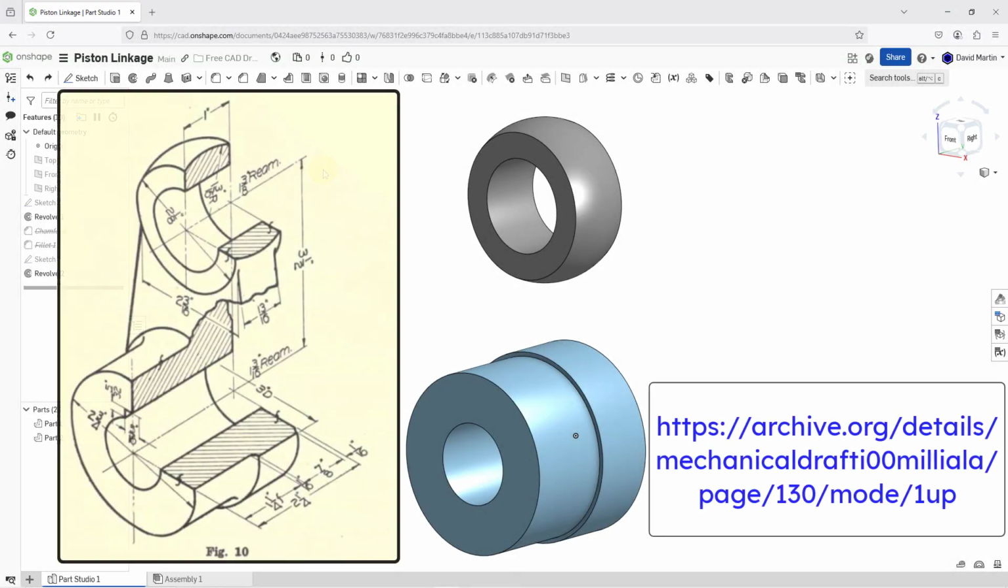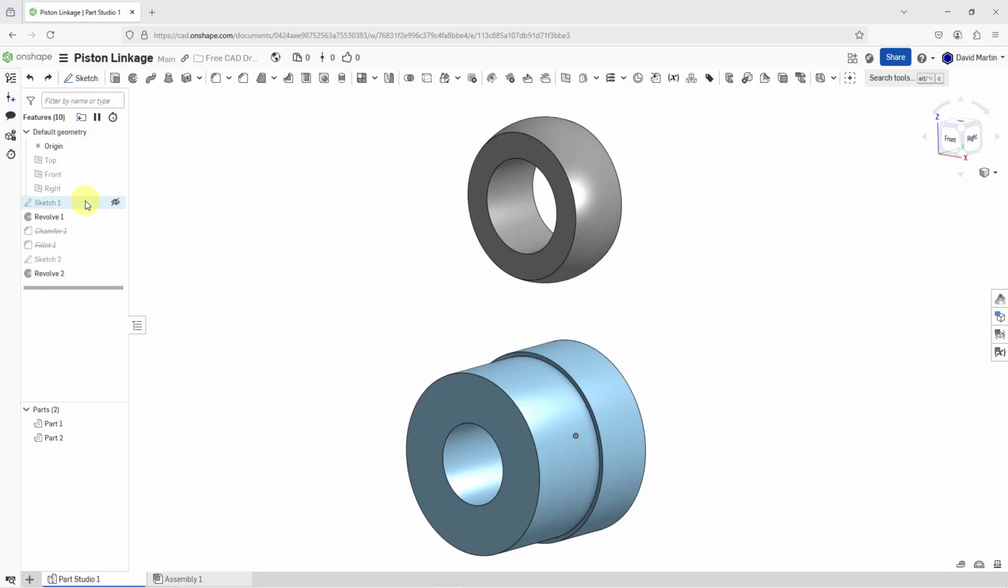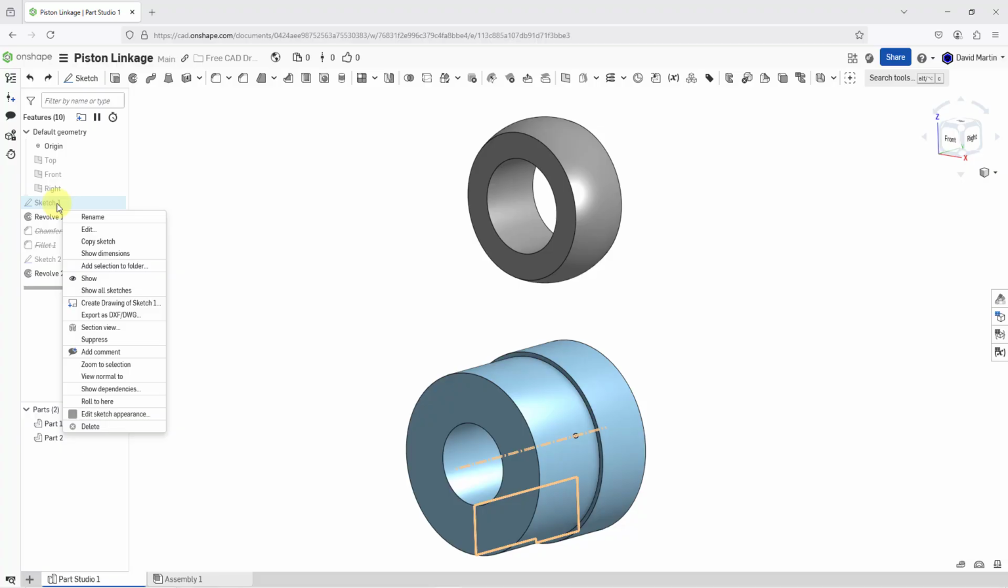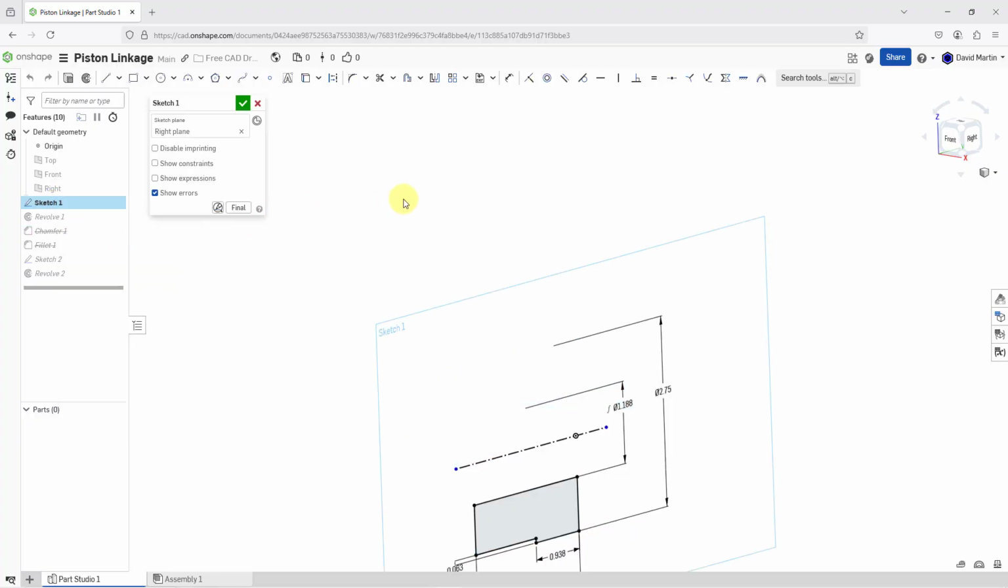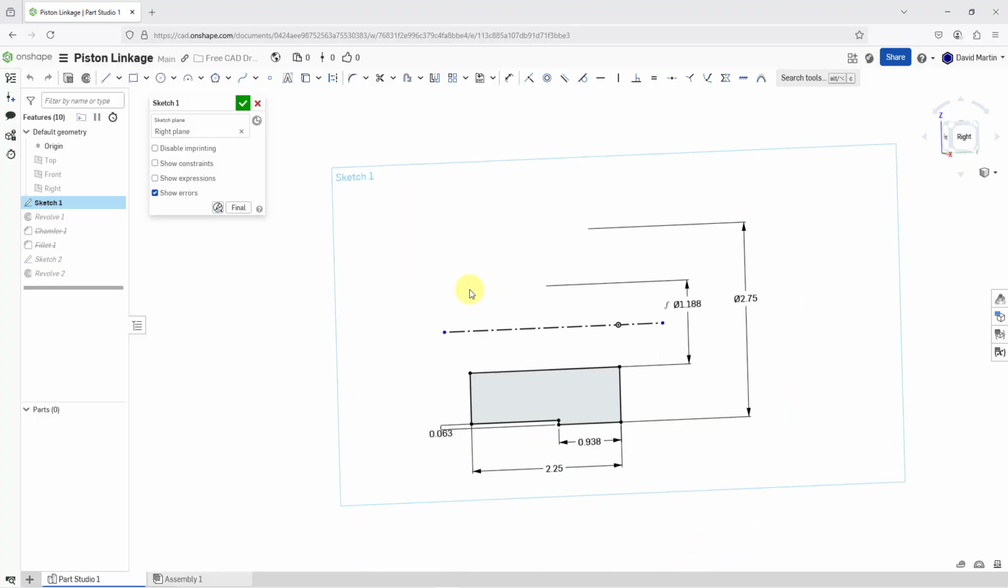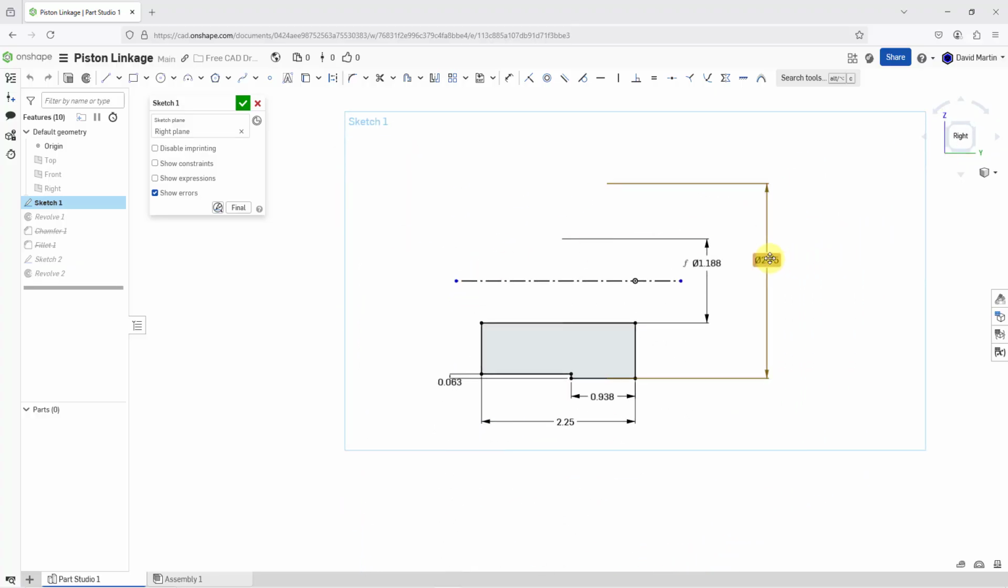Let's continue in Onshape with the development of our linkage part. First I'm going to correct some mistakes I made in the first sketch. So I will right click on it and choose edit. Let me go normal to my sketch plane and take a look at the drawing. This is supposed to be a dimension of 3. So if you're screaming about that, hey, I am fixing it now.